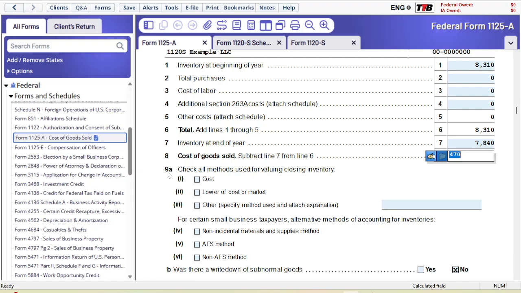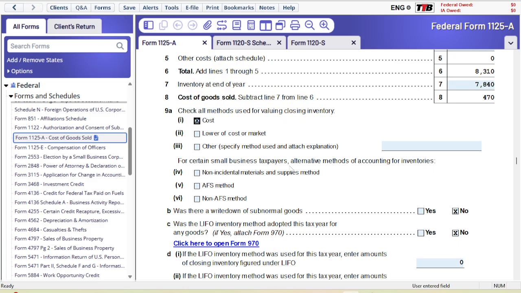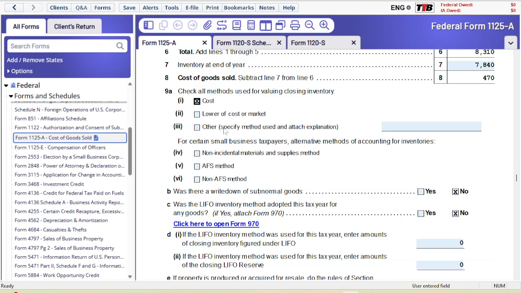So now we are going to come to line 9. Check all methods used to value those closing inventory. We are just going to say cost. And for certain small business taxpayer, alternative method of accounting for inventory. So they pretty much have those things. I'm not going to check those. And was any write down of subnormal goods? I would just say yes. You can choose to keep it no. There is no subnormal goods, but if there is any, there will be write down information on it.